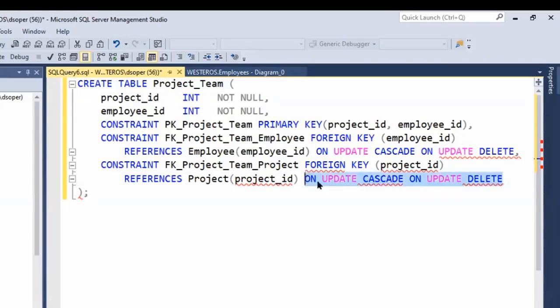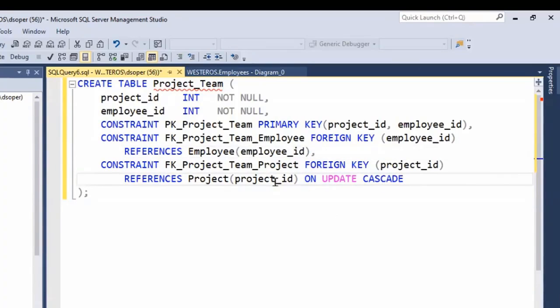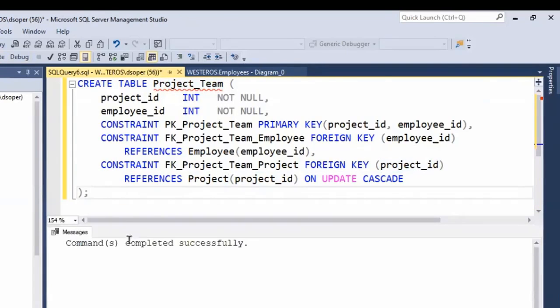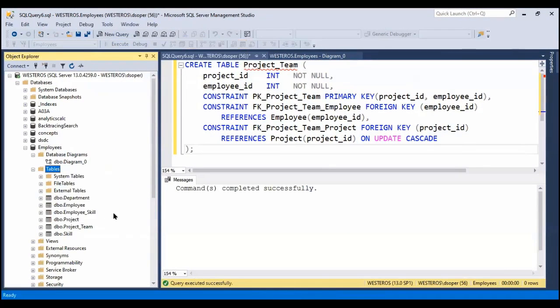Let's focus for now just on one of these relationships so that we can see this work. Right, so we'll do a cascading update on the relationship between, actually, let's do it for the one that we saw previously through point and click. So we'll do it down here. So we do on update cascade, and this will be connecting the project ID in the project table to the project ID in our soon to be created project team table. So we go ahead and run that, and you'll see command completed successfully. And if I refresh my list of tables, we've got our project team table newly created over here.